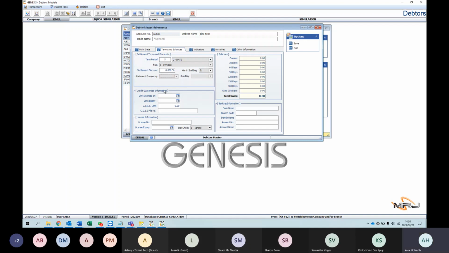Here's your credit guarantee information. Gives you the date. Here's the expiration on the limit. And your balances. You can then say 30, 60, etc. This is the balances owing.